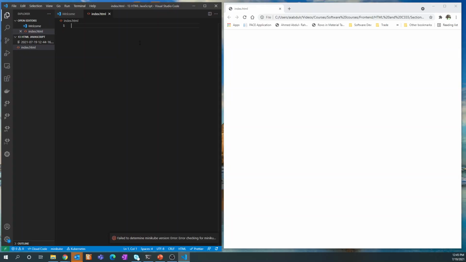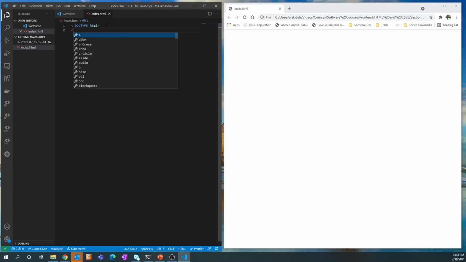I have my index.html. So let's write some HTML. We have our doctype, and then we have our HTML. And then what do we have? We have our body. And we could put a head, but we are not going to use it in this example, I'm just going to put it there for completeness. And then we have our body.